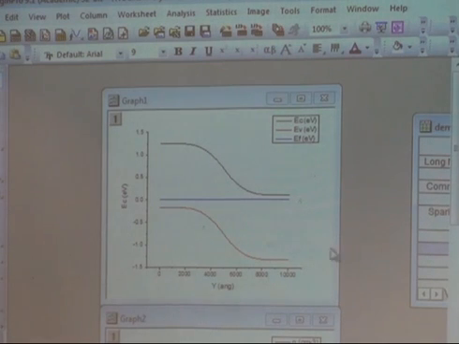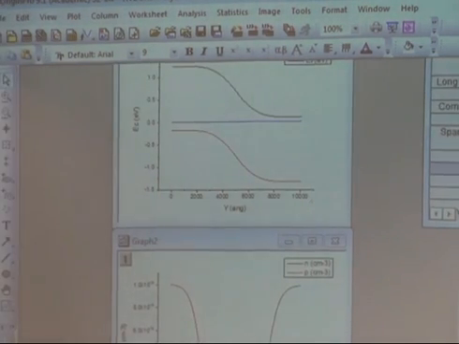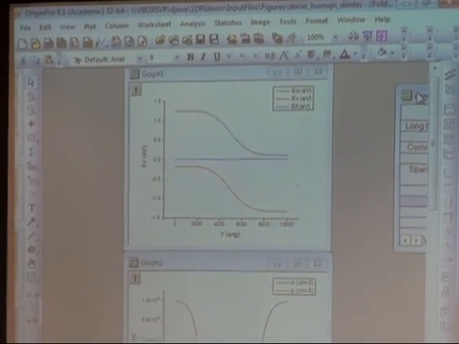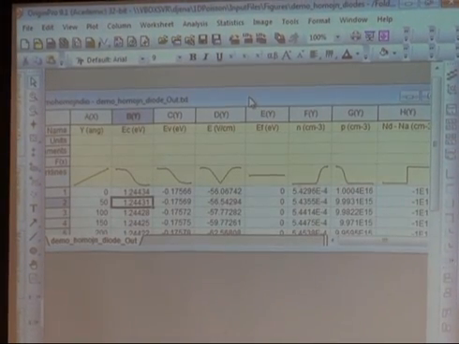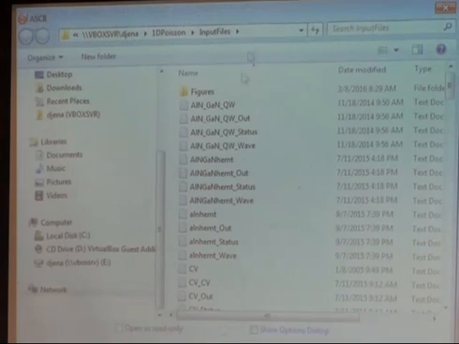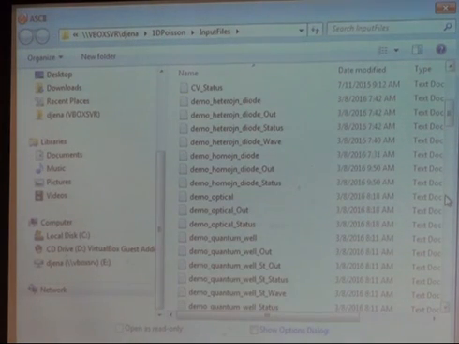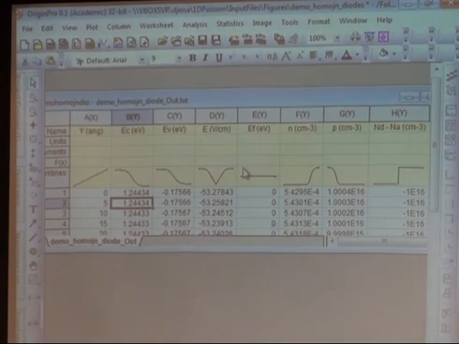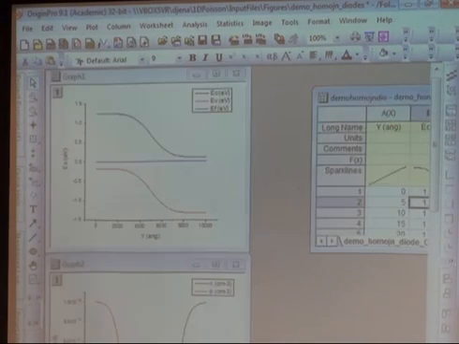Here's how it looks. Here's the band diagram. Let me just do it all over again. Here's where I've imported all the data that was output by that file: demo homojunction diode output. It just imported all the data here. And then here's the band diagram plotted for Y, EC, with P on top, N on the bottom. Energy band diagram, band bending, built-in voltage, everything is there right now.